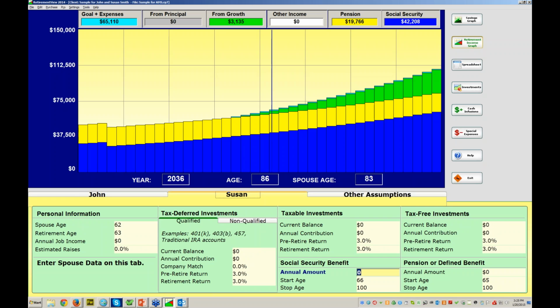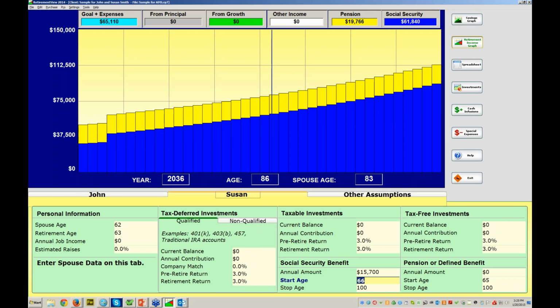Now, she's probably going to get Social Security. $15,700. Okay. And if she claims at age 65, she's going to start at her age 65. Yep. All righty. Does she have any pension by chance? No. Okay, so we did John and Susan.